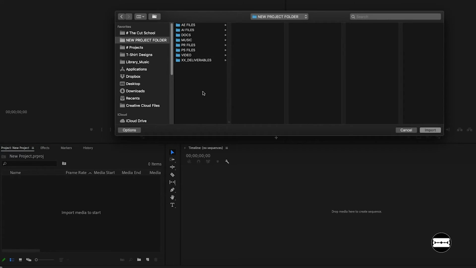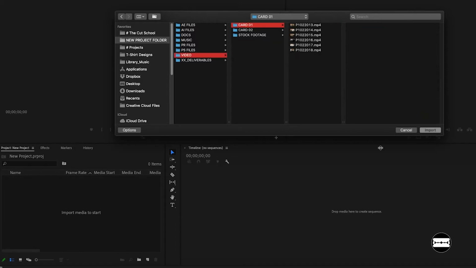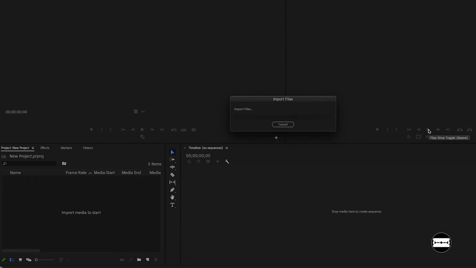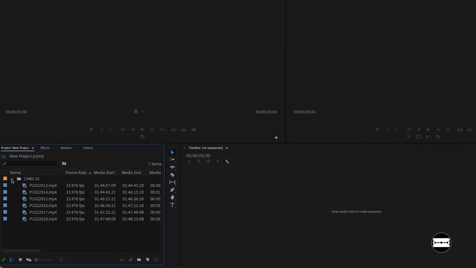All my videos are organized in a folder labeled Video in my project folder. If I want to import a single video file, I can find that file, select it, and hit Import. I can also select and import an entire folder. With my media imported, I can see it in the project panel. Since I imported a folder, it's automatically created a bin for me called Card01. Inside that bin, I'm going to find all the video clips that were inside of that folder.